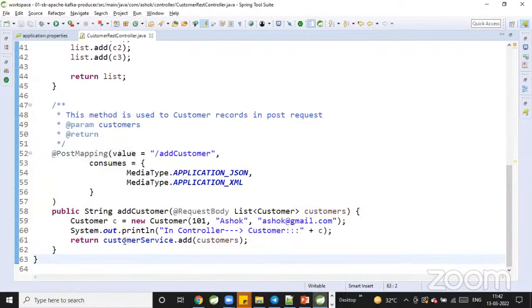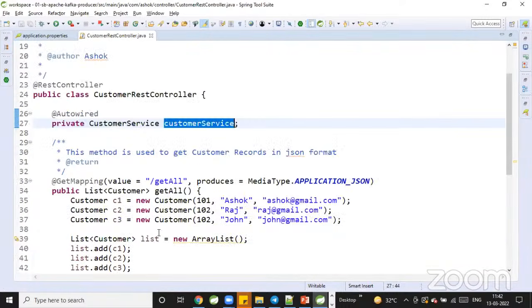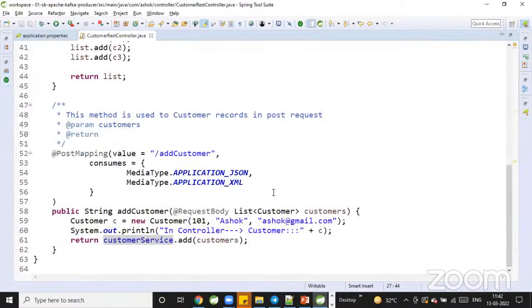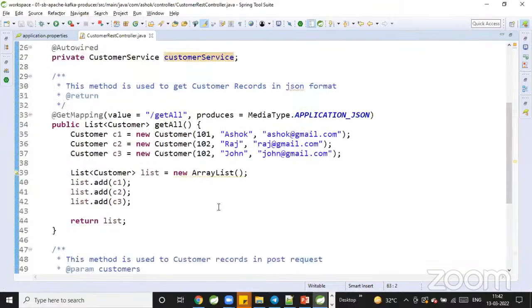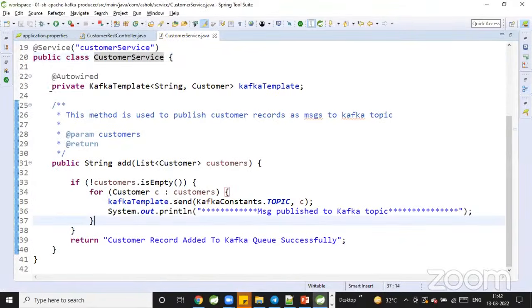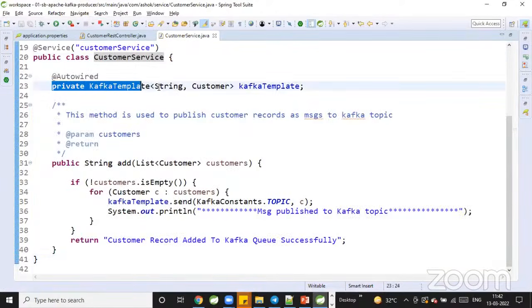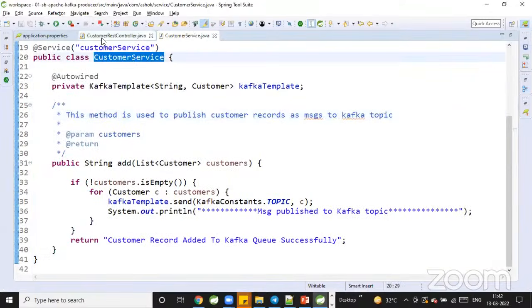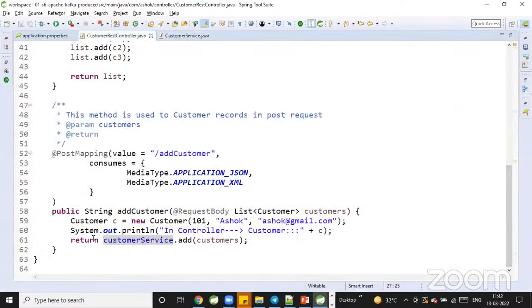In this REST controller, I am going to the customer service. Inside the customer service, I have a method called add customer. What I am doing in add customer is injecting one Kafka template. I will give these applications, guys. I will share this code. Don't worry. In the REST controller, I am taking customer data as JSON. Not one customer's data, a list of customers' data I am taking as JSON.